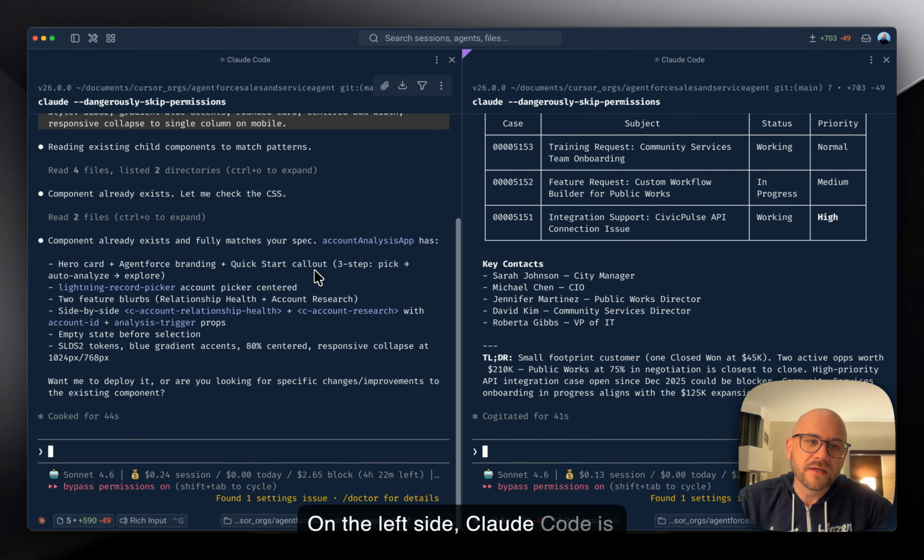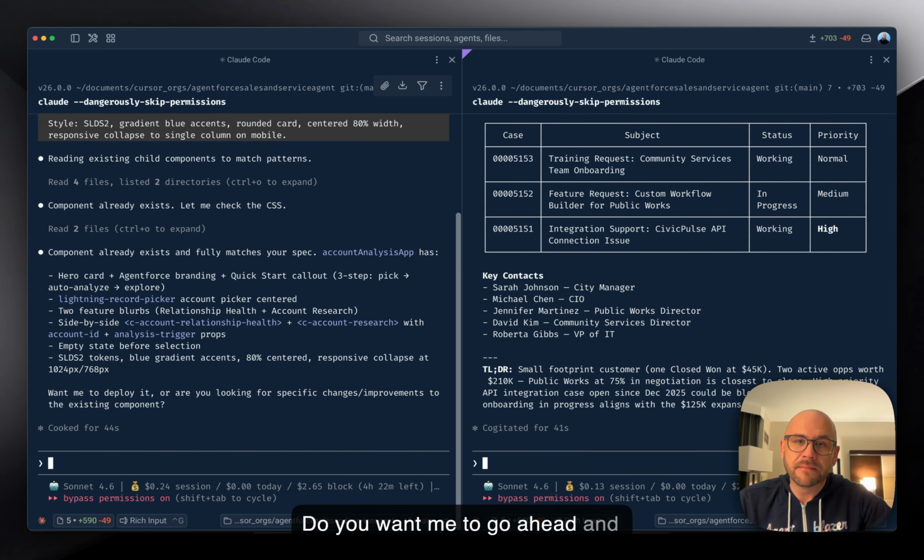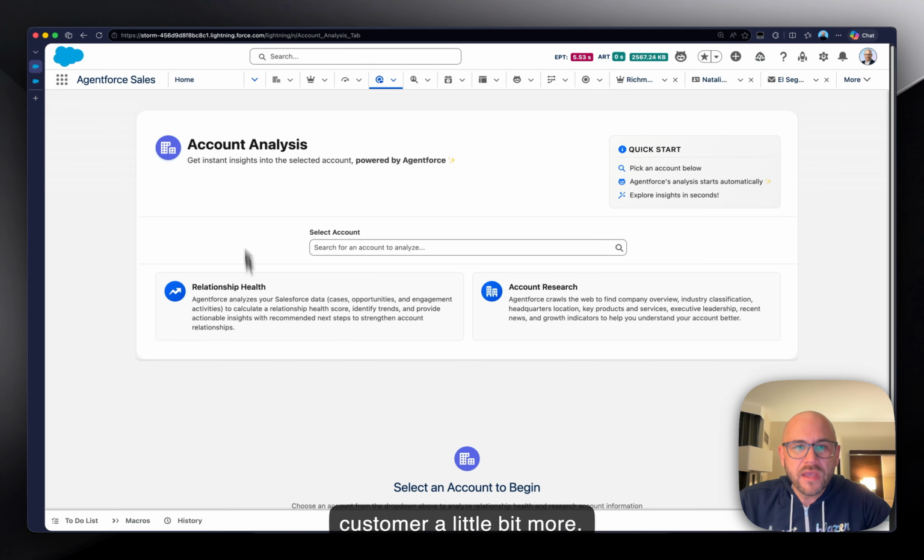On the left side, Claude Code is saying, hey, I know what you want. Do you want me to go ahead and build this? Well, to save us time, I actually had it go and build this app so that I can understand my customer a little bit more. So let's jump into the account analysis app that Claude created for me.